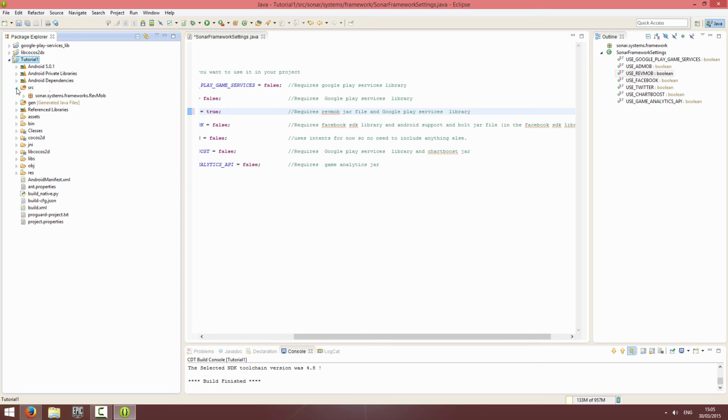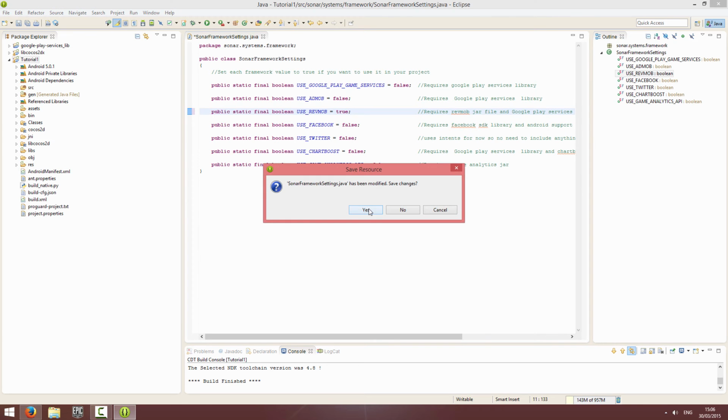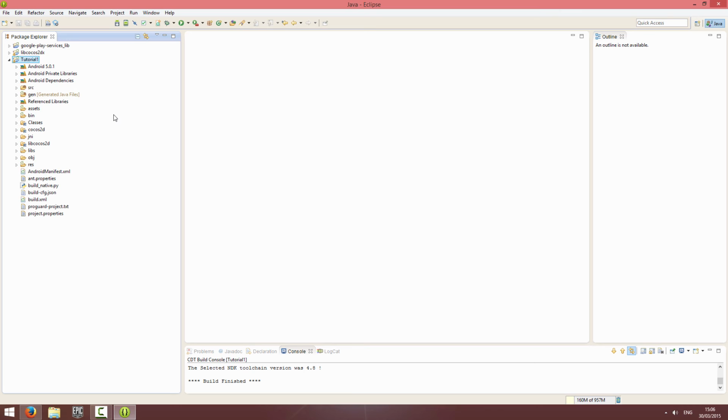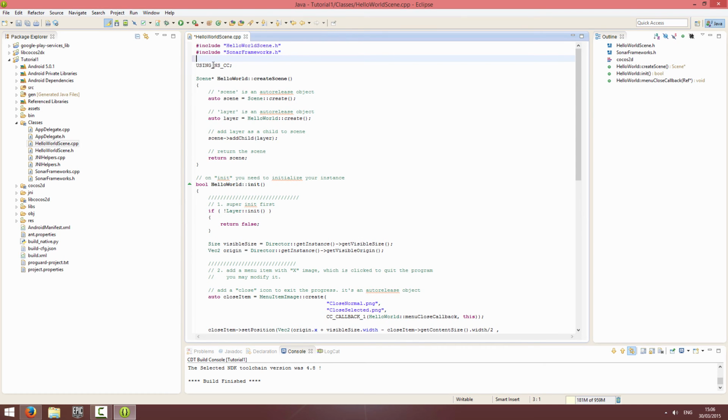Okay, so my project's built, so now I'm going to write some code using RevMob and show you how you can use it. The supported ones are, I believe, pop-ups and full screen ads. At the moment I don't think we support the banner ad for the Android side, so I'm going to go into Classes, into HelloWorldScene, and you're going to want to include the Sonar Frameworks header file, and you can use the namespace SonarCocosHelper, but you don't need to, as I won't in this particular instance.